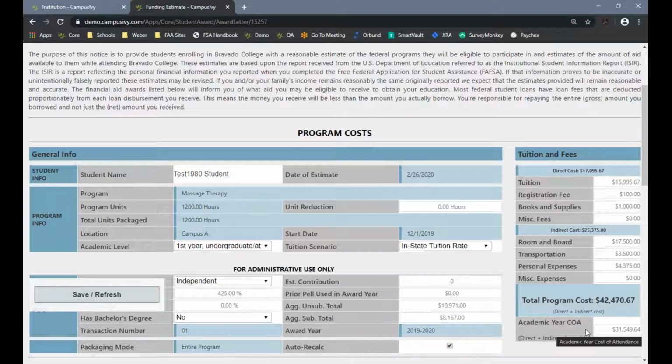And of course, the academic year COA will be present. What will not be present is the indirect costs. So these are going to be essentially your cost of attendance components. So this is removed from the funding estimate.